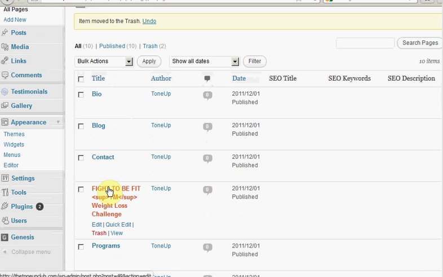So hopefully this has been helpful, seeing how to add, edit, move pages into the menu, and how to delete them from the site. Check back for the next video on how to add, edit, and move posts around on your site.